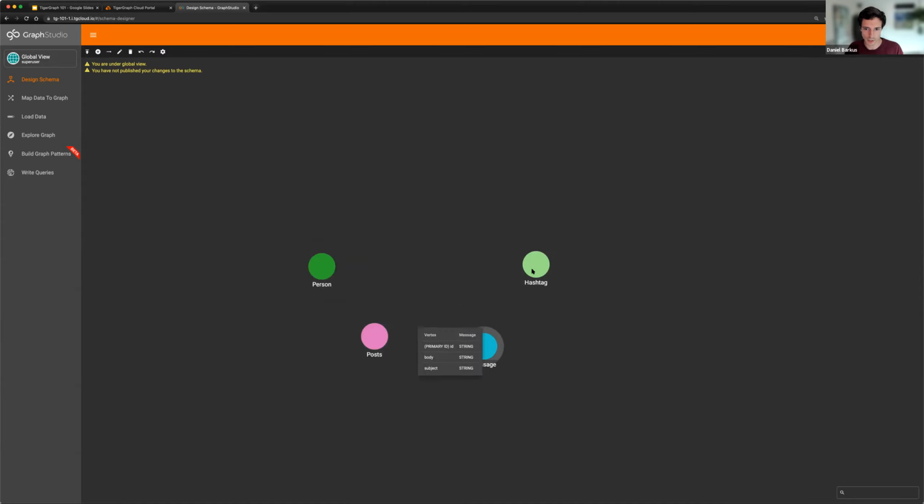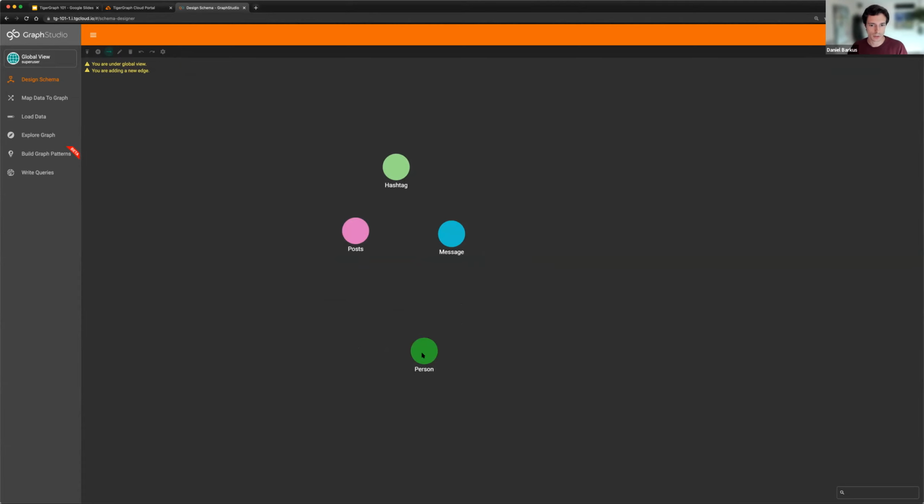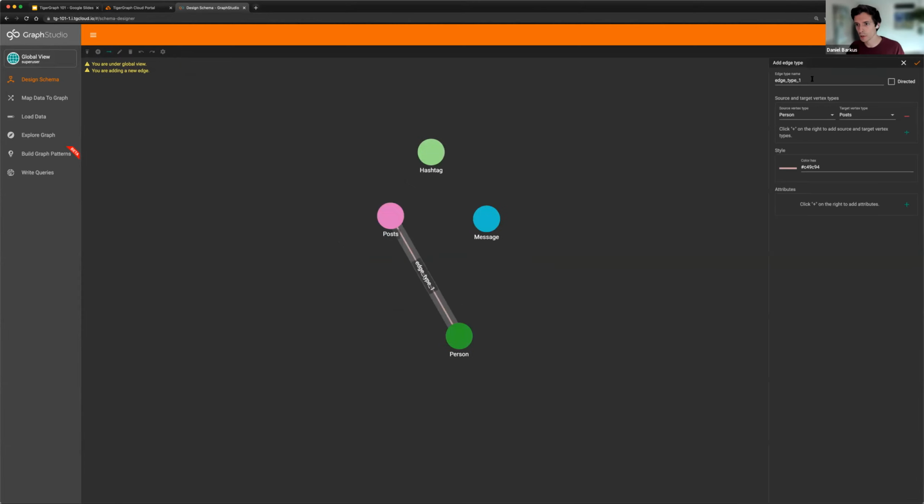Now let's go ahead and create the edges, talking about how they relate to each other. We'll start with our person, and we'll create an edge to the post, or person posted. So we'll call this posted. Now the thing to note here is this button called directed. So this one is a directed edge. The important thing to note is that you can have directed edges and undirected edges.